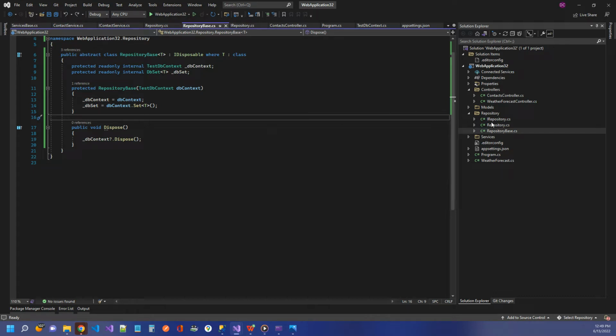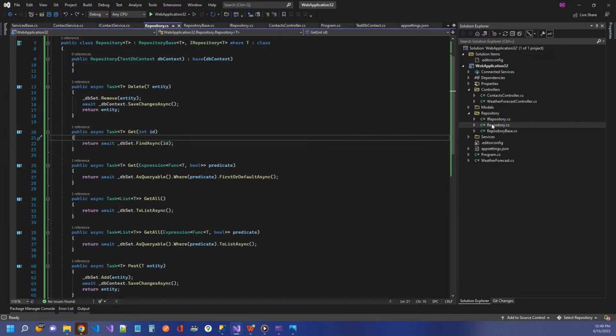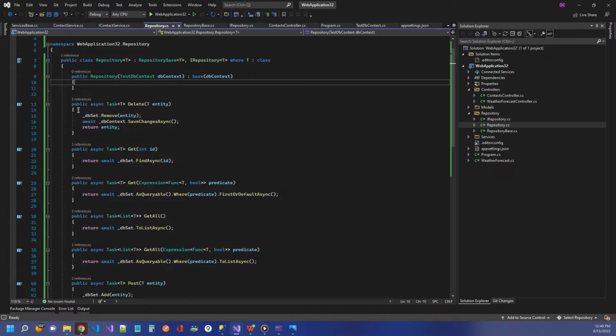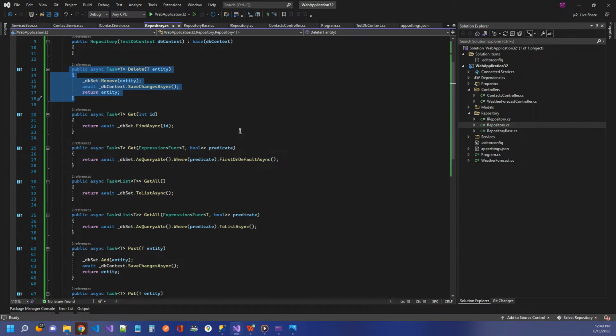Okay, so moving along to the actual implementation, our Repository.cs class. So let's go over this. Once again, it's a repository of type T, so it's going to accept any of our entities, and it's implementing our base class and also our interface. I have a constructor here, which basically just calls down to my base class. And then I've got all of my CRUD methods here. If you've worked with DB set and DB context before, you're probably pretty familiar with this.